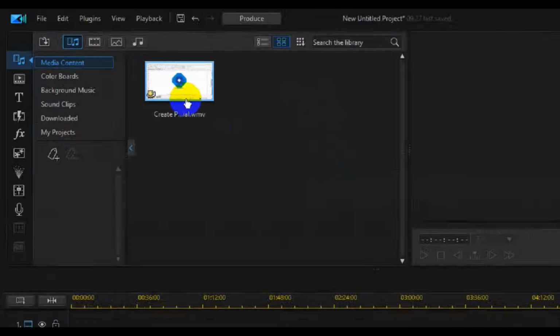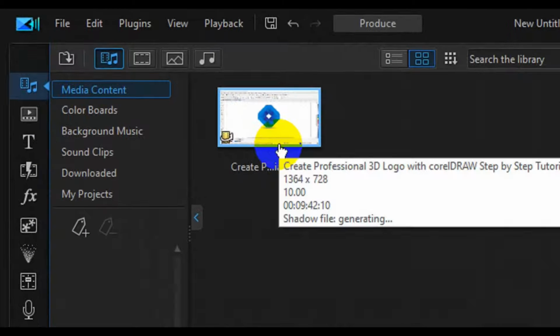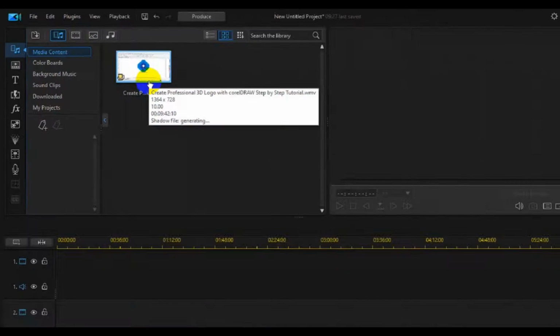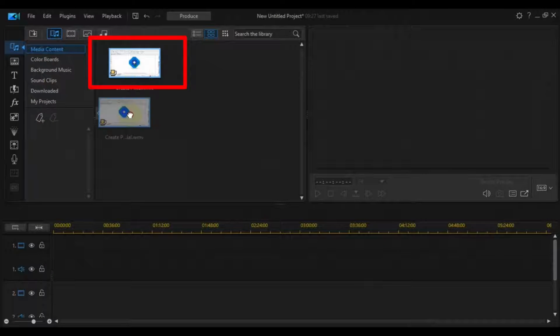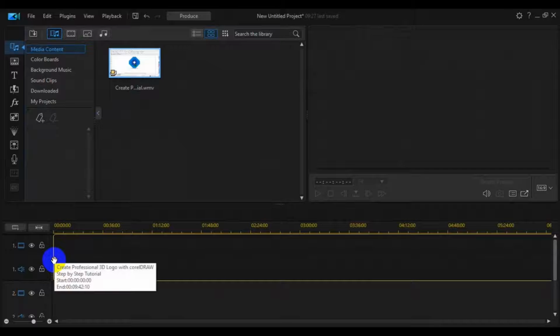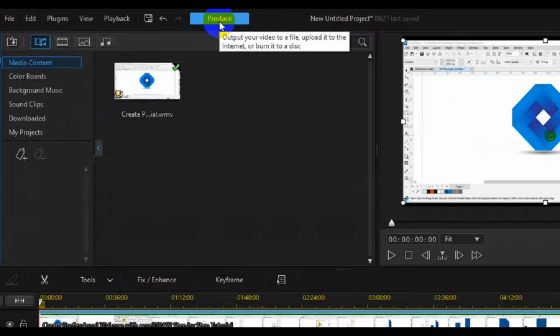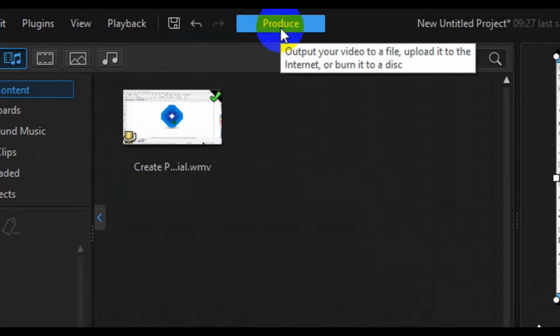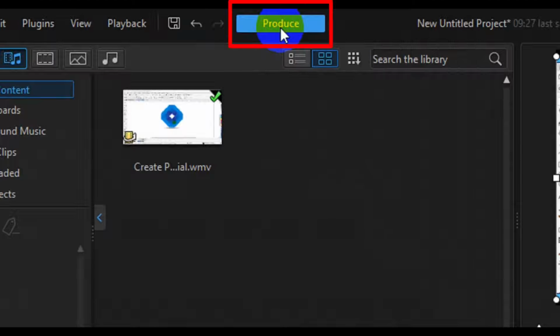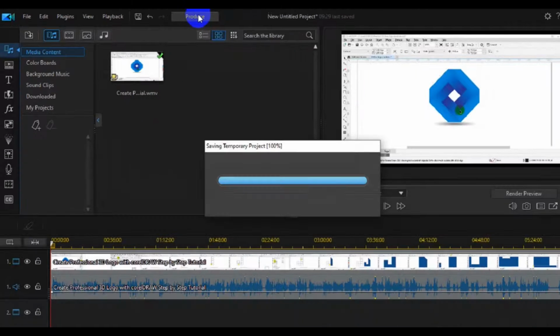First, you have to make sure you drag your video clip from the media library into the timeline. So for you to do that, you just have to drag and take it down here. This is the timeline, okay? Now, when you drag your video clip into the timeline, your Produce tab becomes active. Before you can use the Produce tab, you need to make sure that you are done with your editing of all the clips. The next thing you have to do is click on the Produce tab.